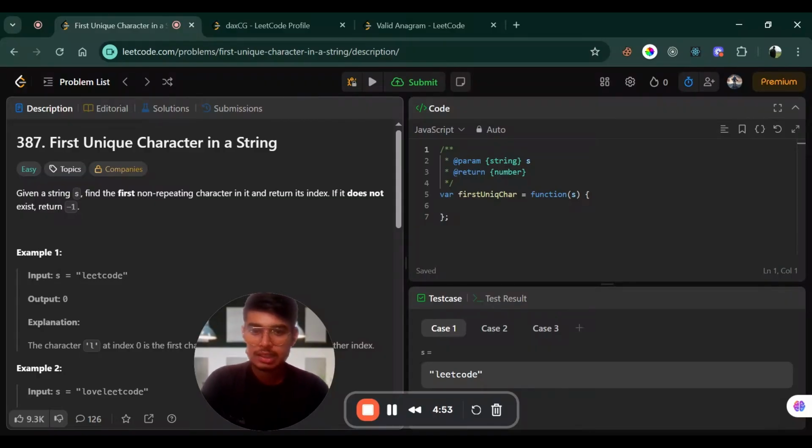Myself Laksh Patel, and today we're going to solve question number 387, First Unique Character in a String. Today is day 29 of our series. As far as we are solving DSA, we are mastering DSA.